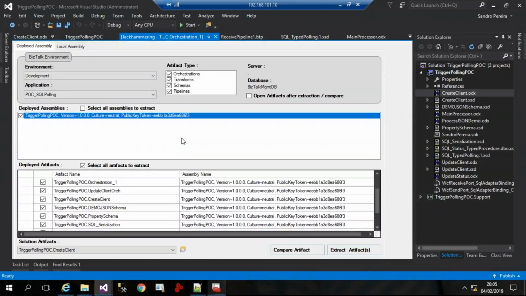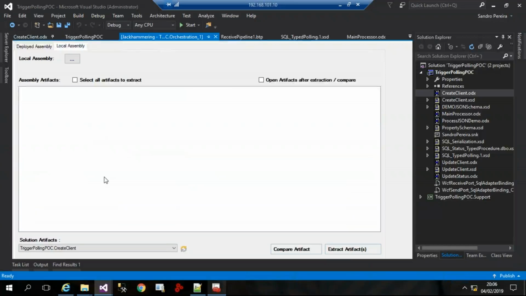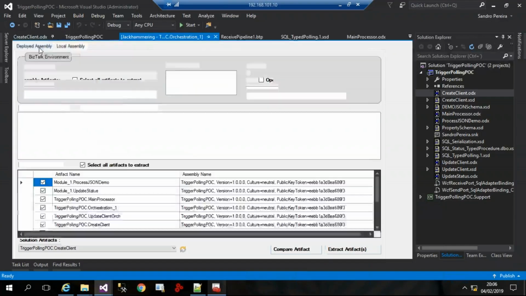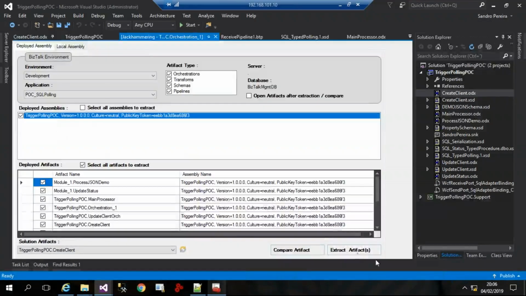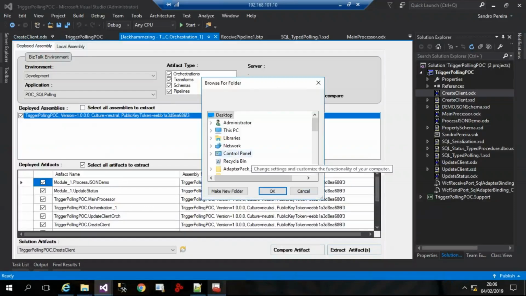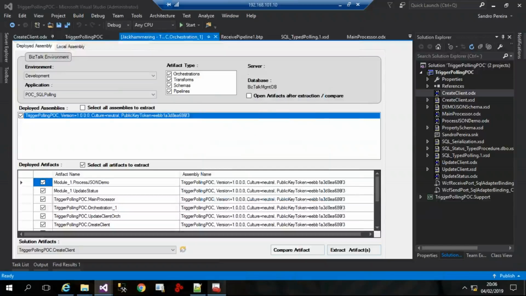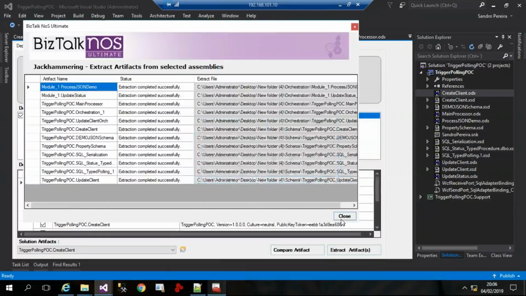Let's say that you don't really have the source code of your solution. You can go to your BizTalk environment, that's production environment, test environment, or you can go to the GAC and copy the assemblies and import the assemblies. You will have the same experience. Select the artifacts, and you can say extract. Of course, you need to select one folder. Let me do it, another folder. And okay, process complete, close.